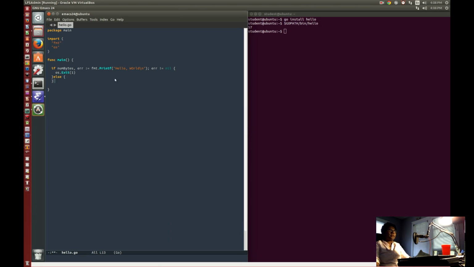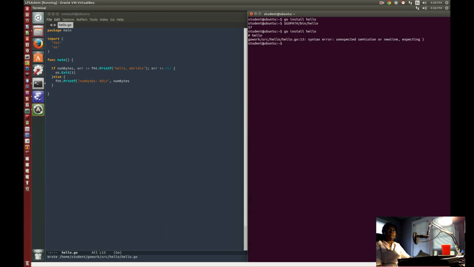go ahead and put that in so I don't forget. Else fmt.Printf bytes %d newline, numBytes, and I left the t out here. Let's see, does this compile, and then I'll explain it. Oh, forgot my closing brace.